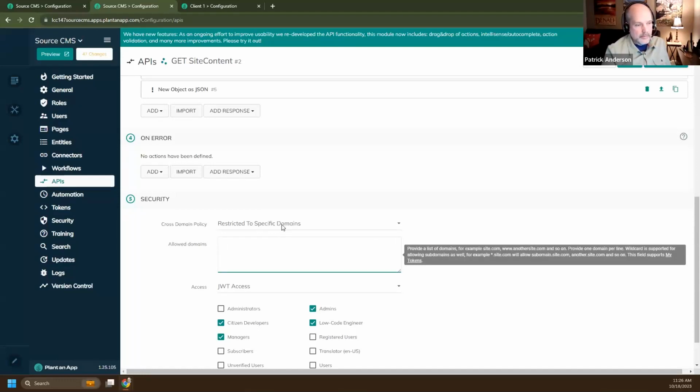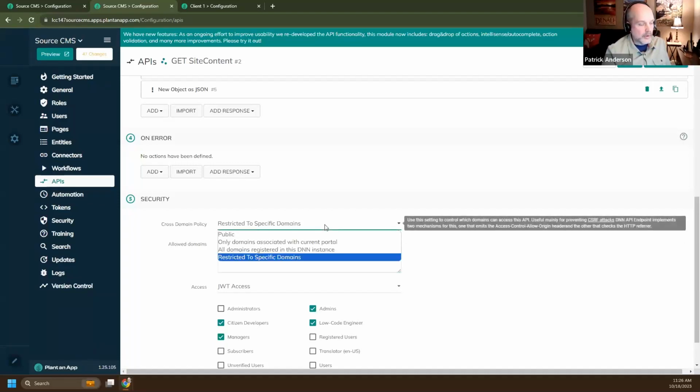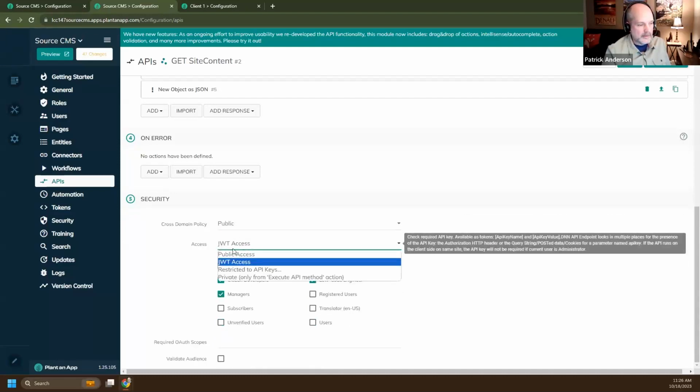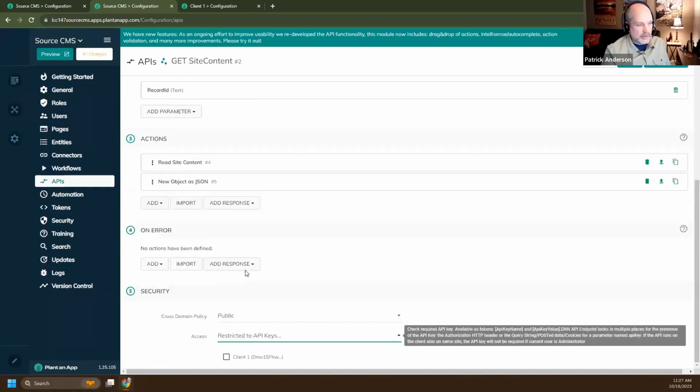So that's kind of a neat way to provide access within an organization. But I'm going to make this public. And for the access, JWT access is something that we can cover in possibly a future episode, and we have covered that in previous episodes of Low Code Cafe. And you can learn more about it on our APIs page on learn.plantinapp.com. Today, I'm going to say that we're restricting to specific API keys, and I'm going to use that client 1 key that I just created.